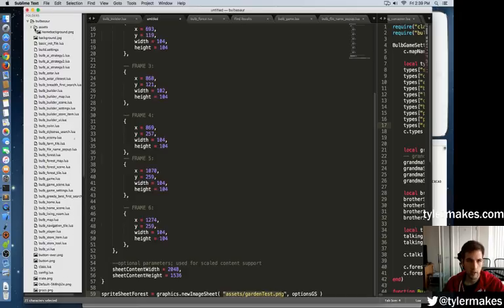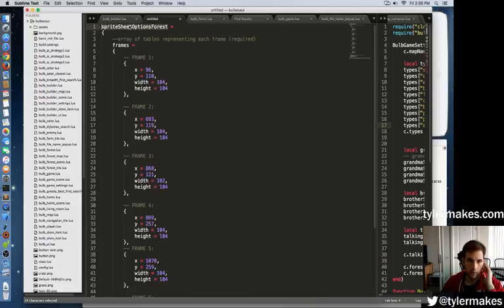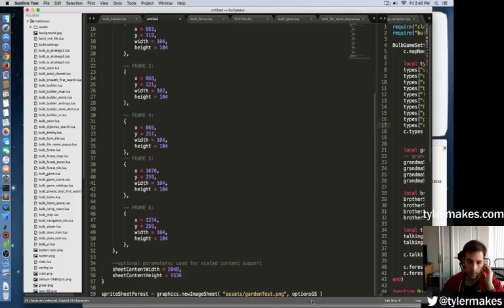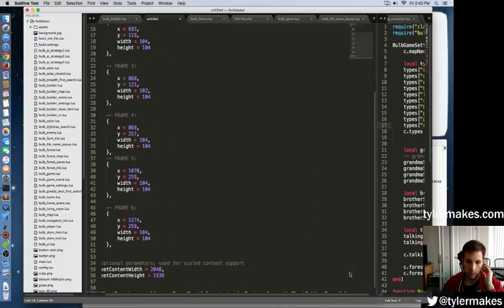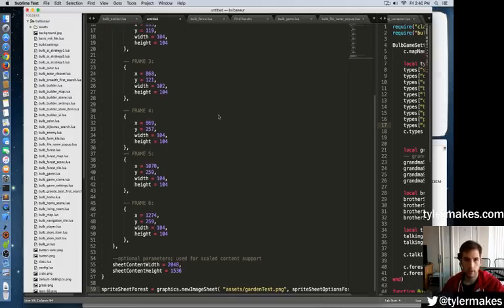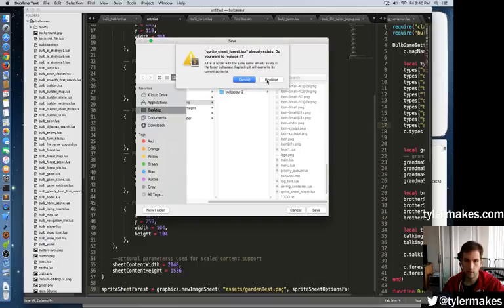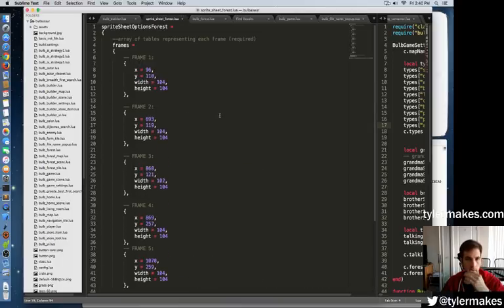So anyway, we have this garden test. That's our image. We're actually not even putting a directory type here, and that's because the default directory is our game code directory, so we don't have to worry about that. And then we just need the image sheet options, which we've changed the name of. And there we go. Oh, okay. So now we have an image sheet. We can save that. Well, actually, we'll just save over the other file. Where is it? Sprite sheet forest. There we go. Great. So now we have our forest.